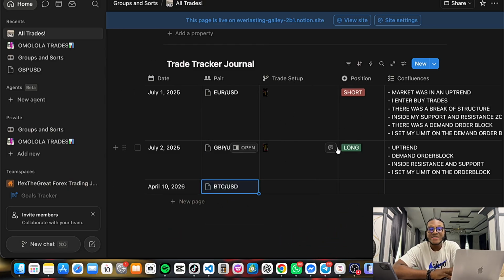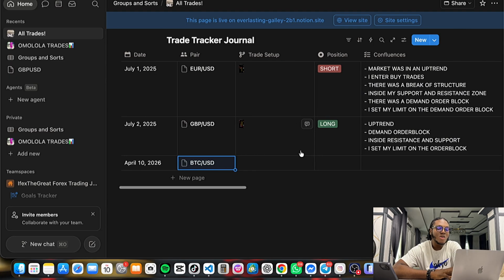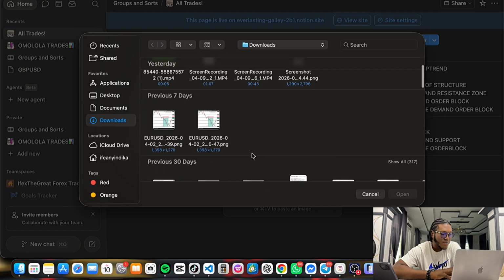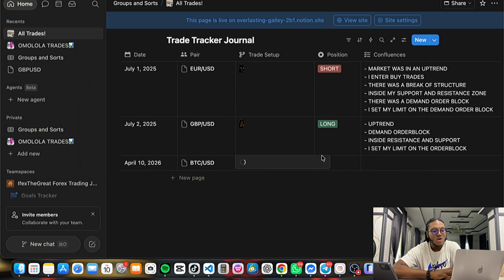Then it asks for your trade setup. Your trade setup is basically the picture of where you want to enter the trade. If I click on it, it will tell you to upload the picture. So I'll choose a file. I can choose one of the files I have, so let me just choose a random file. This picture is meant to be the screenshot you take of the trade immediately as you're entering the trade. Okay, so that's where the picture is going to be.